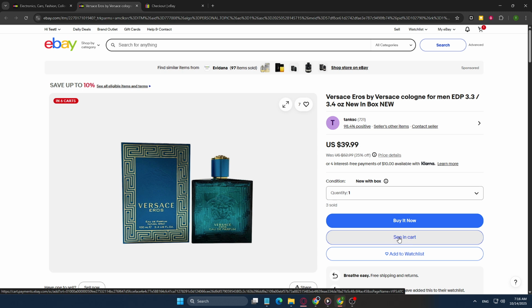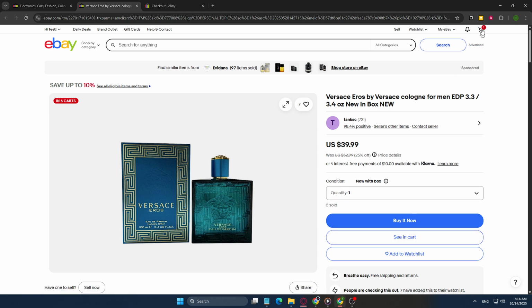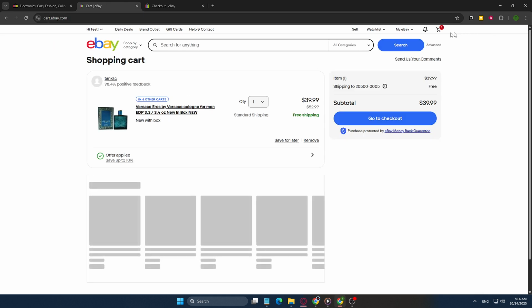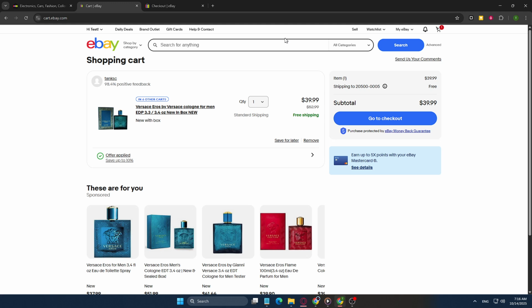After adding your desired product to the cart, proceed to the next step by clicking on the cart icon, usually located in the top right corner of the page. This will take you to your shopping cart, which provides an overview of the items you're considering purchasing. Double check that everything looks good and that you haven't missed any important product details.